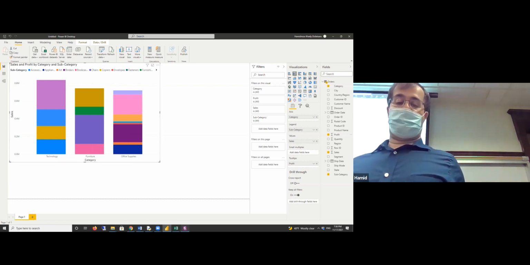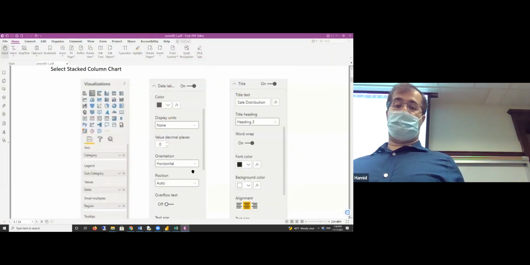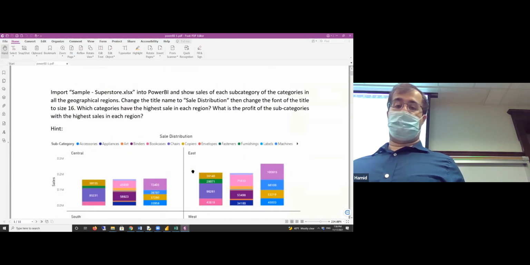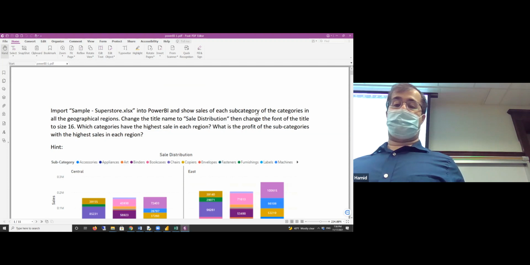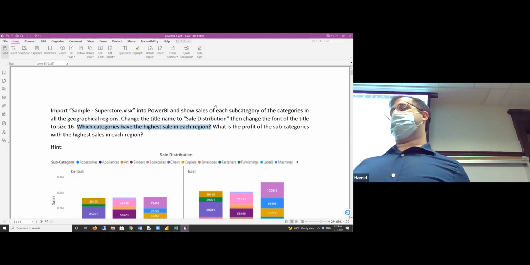If we go back to the question again, which categories have the highest sale in each region? So we also need to look at the regions. Before going further, I'm telling you, this is not the only way that you can answer the question. It's just one of the ways. Later you learn other figures, you might have a more efficient way of answering these questions, or maybe use just tables. So no worries.